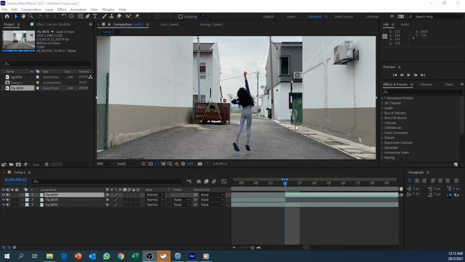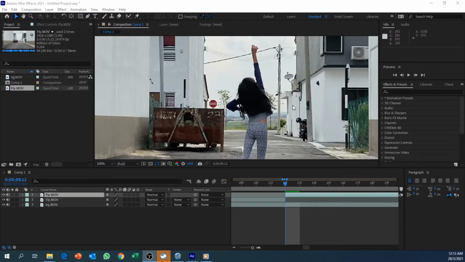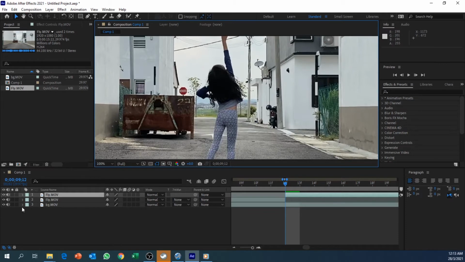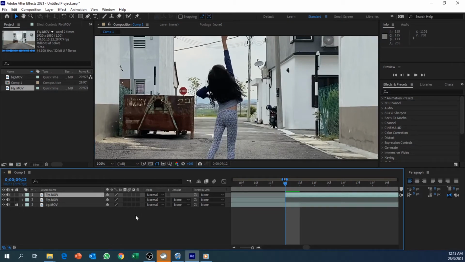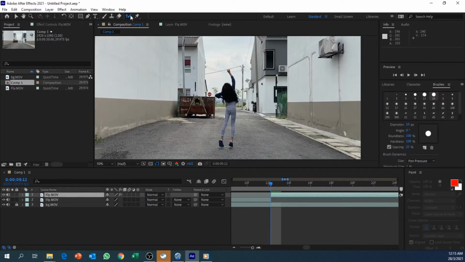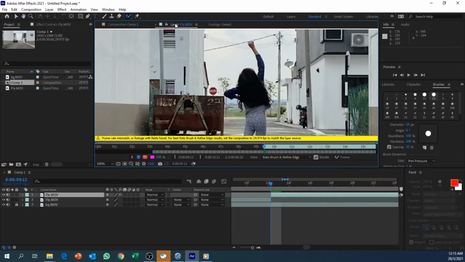Okay, so now we are going to rotoscope the kid's body over here. So only the body is selected, and then the rest of it will be covered by our background over there. So I'm going to lock the background and use a roto brush over here. Okay, so after you select the roto brush, click on the layer fly over here.